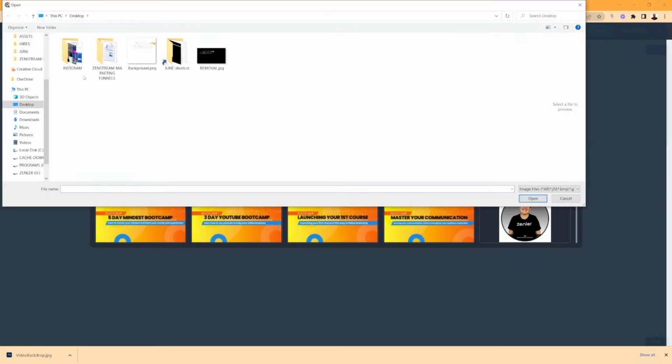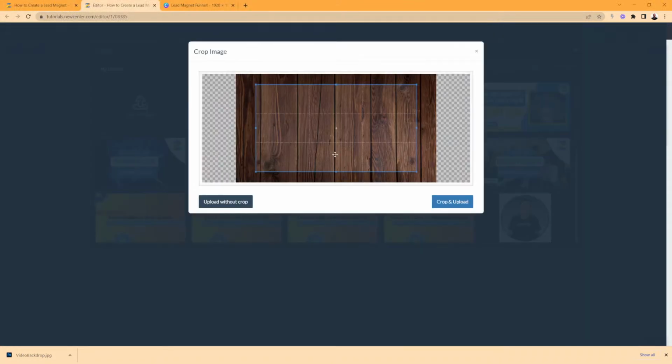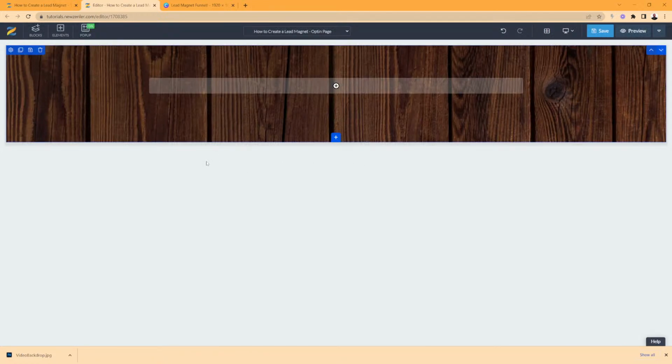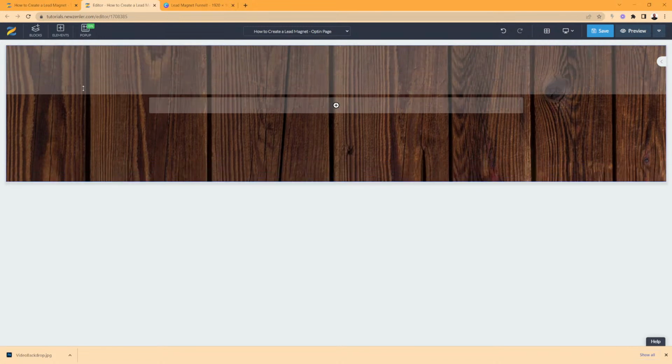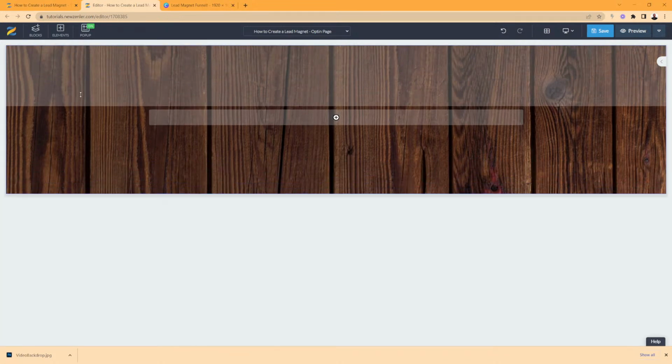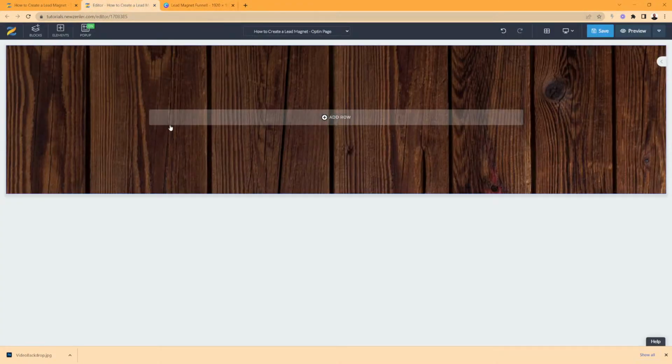So I'm going to go and find it. Guys, if you've got it on your desktop, you'll be able to find this. Workshop shared, resized, and then I have it there. I'm going to click open. And when it opens, it's going to ask me, do I want to crop it? I'm going to click no. I know what the size is, 1920 width, and I want to keep it that way. And you're going to notice that now it's starting to give that nice wood effect inside here. Now it might be slightly different to this, but it's got that look.